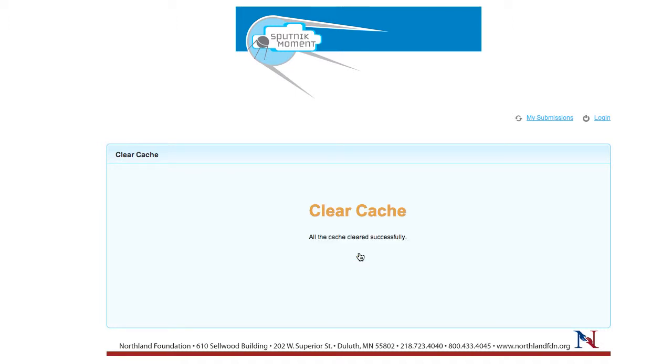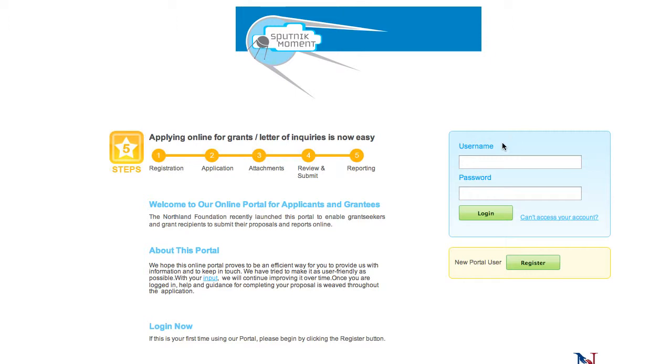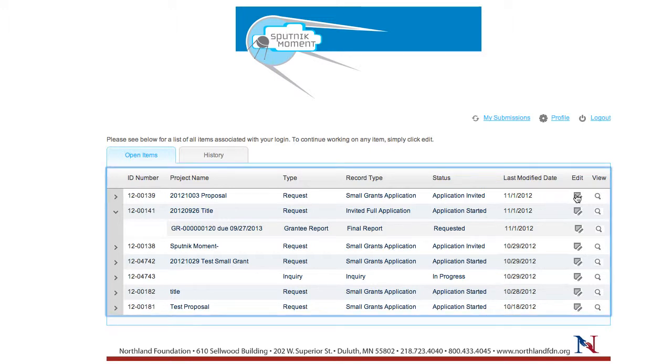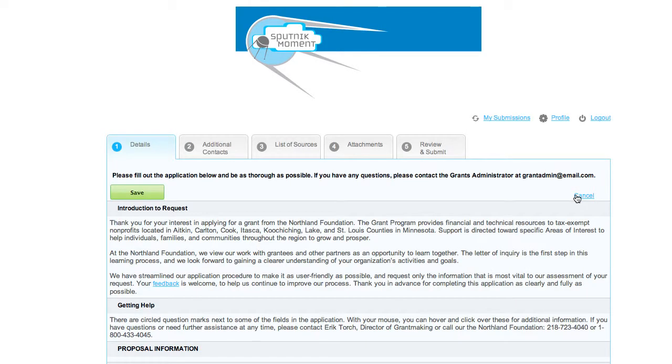And since we're already logged into the portal, we can simply click on the My Submissions link. You may have to log back in. I'm going to select the same request that we looked at before by clicking the Edit button. And now we can see the instructional text that we just added up at the top of the page.